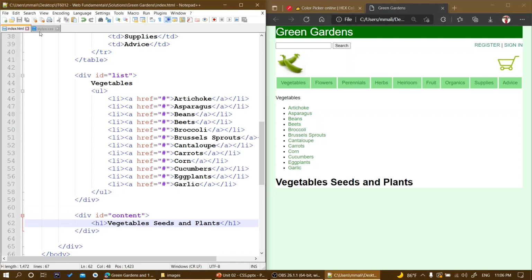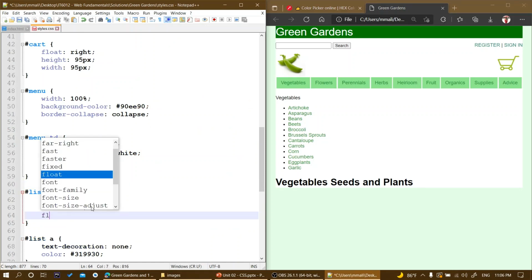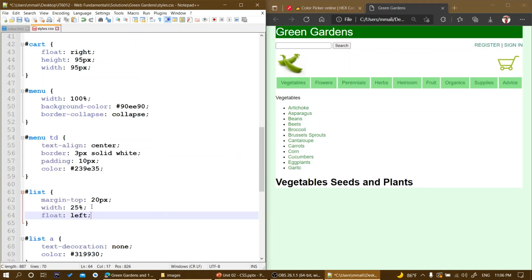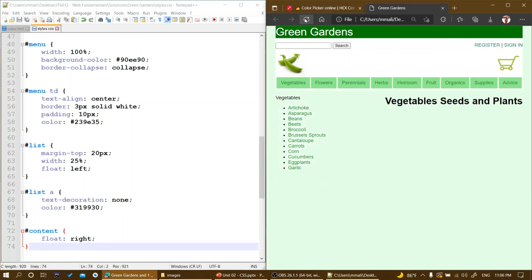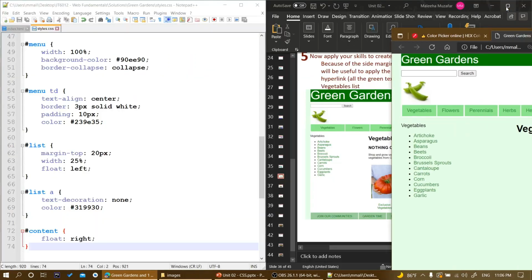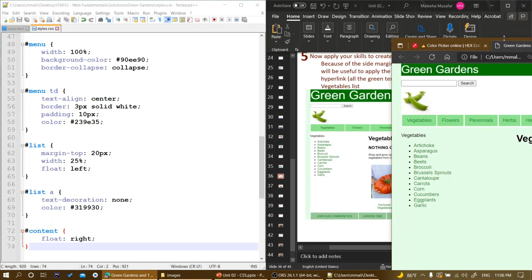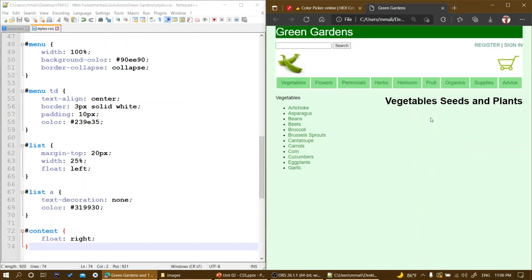I can float the list to the left. So I can write float left so that it doesn't take up the whole space on the web page. And then content can float to the right. Okay. Yes. It should be like this. Actually, wait. Yes, content floats to the right, but it's moving towards the very right, right?